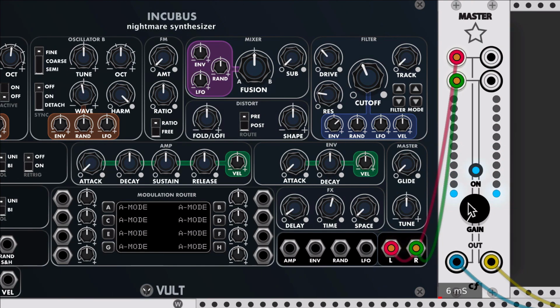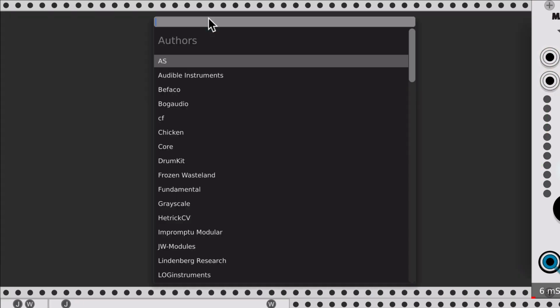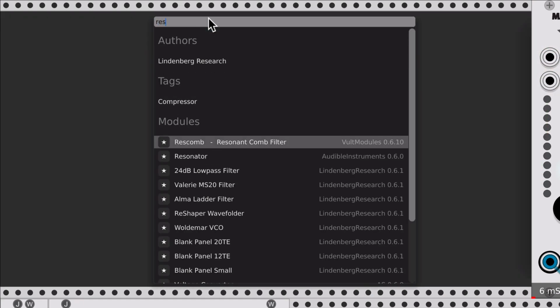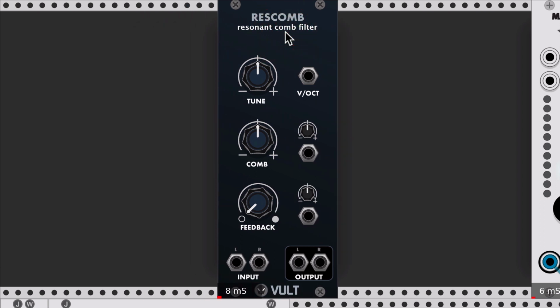Okay, so the other update that I made, let me delete this, was Rescomb, which now is stereo. And I'm going to show you a small demo just to close this video. So yeah, Rescomb is one of my favorite modules, and I see that it is not widely used because there are quite a few ways of using it. So in the next demo you will see one.